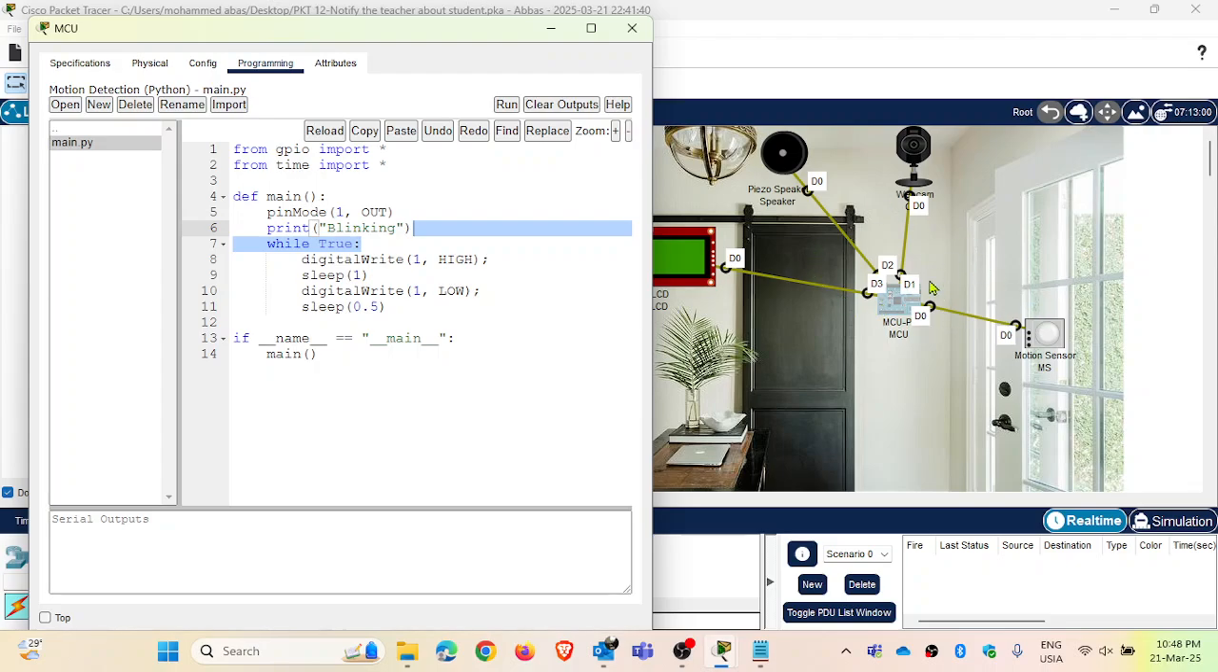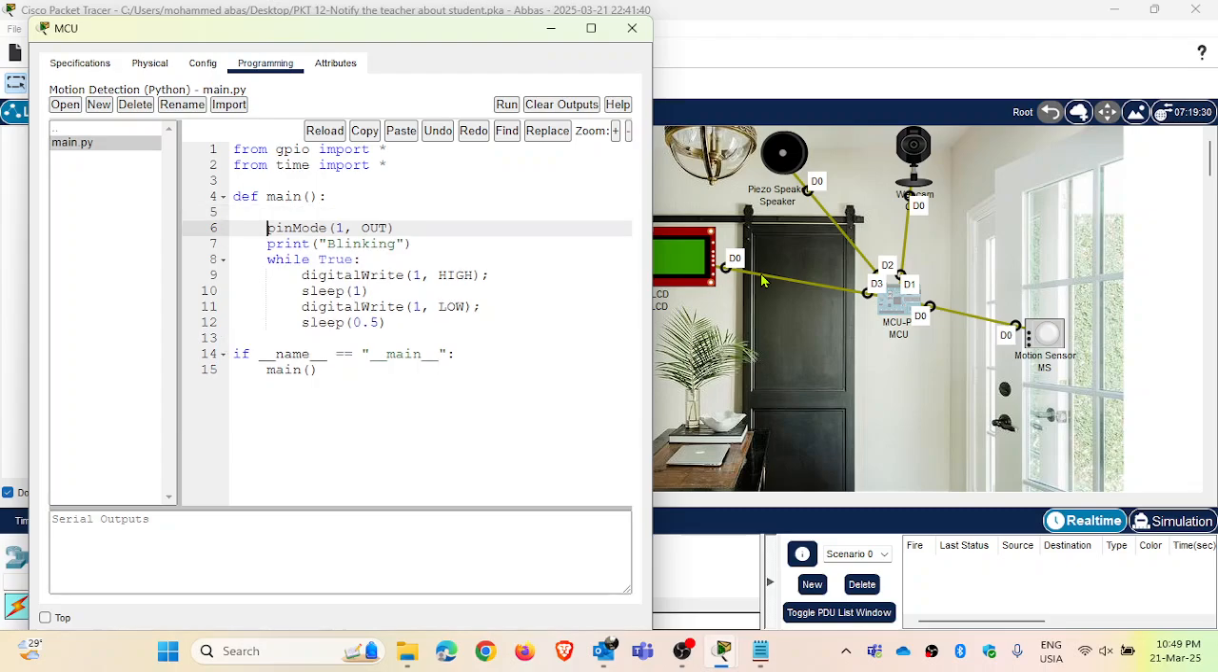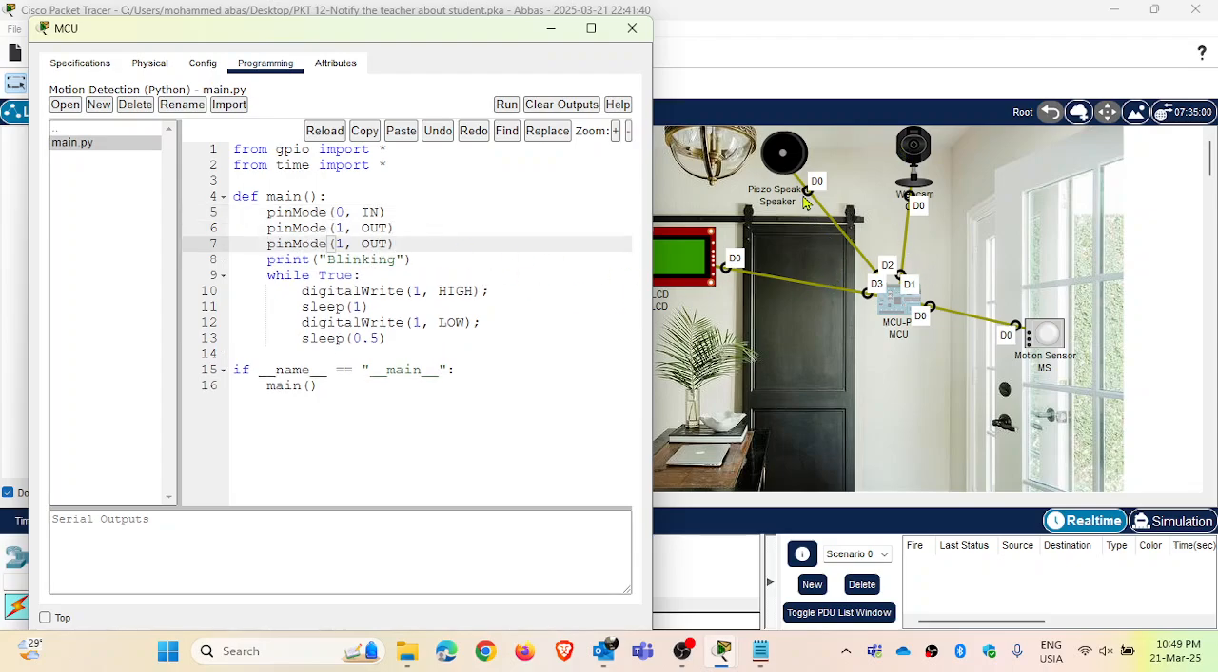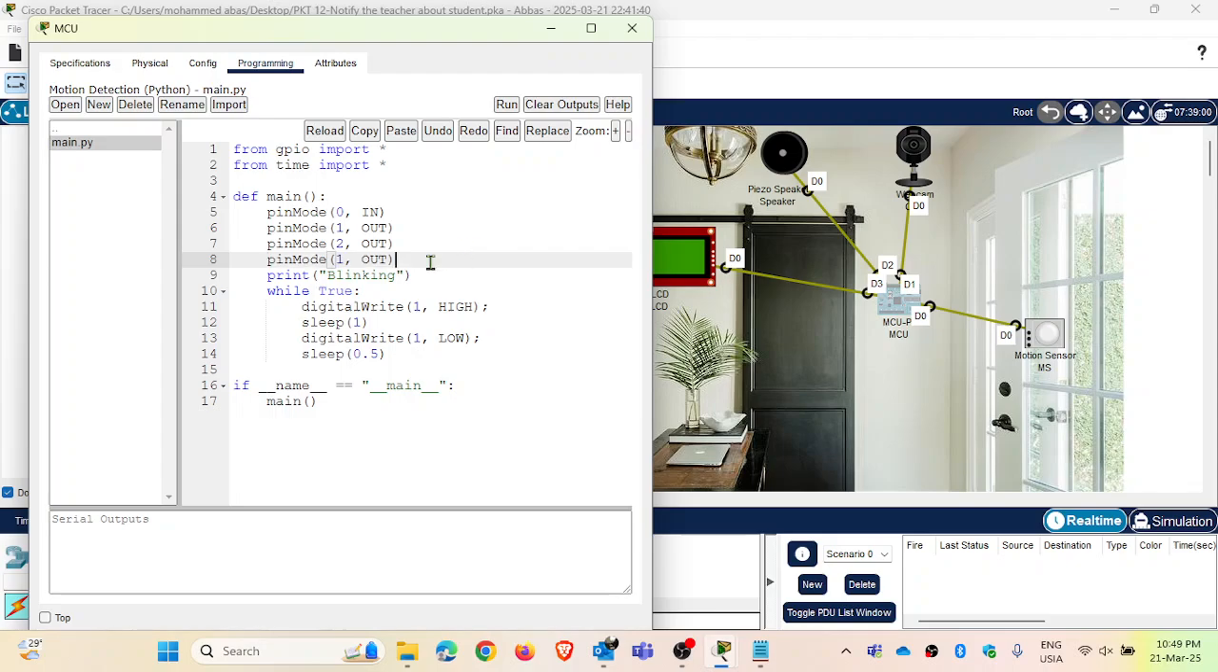There are 4 pins used for IoT devices. So all the pins we have to include here. The first one is pin mode 0. It is a kind of motion sensor. Is a motion sensor input or output? It should be an input. The 1 is output, and the 2 is also output, and the last one, 3, is also output. 0, 1, 2, and 3.